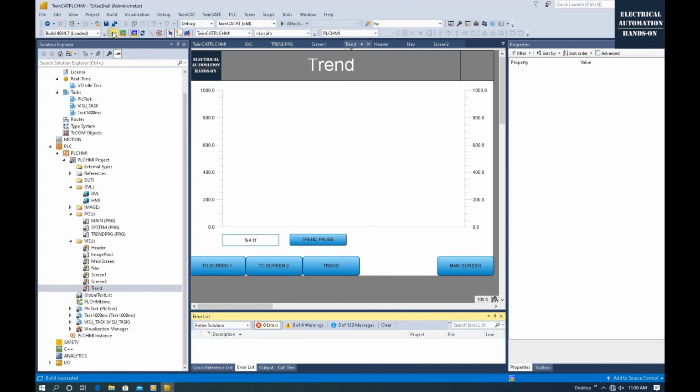Hit this activate configuration. Download the hardware portion. Okay, restart. So once you see this, that means our controller is running this program. This program is downloaded to my laptop. I'm using my laptop. Okay, let's hit this login.